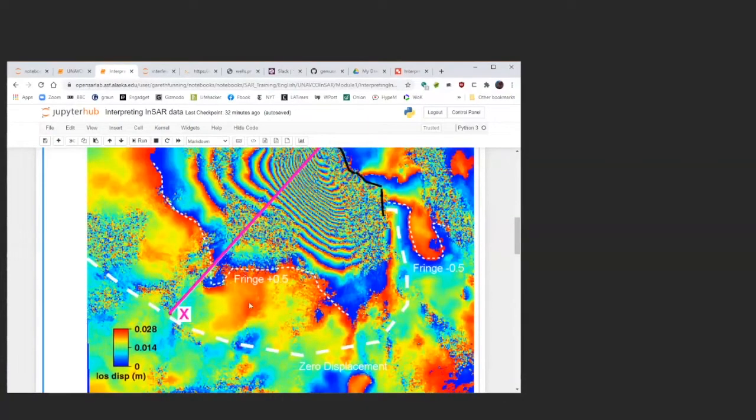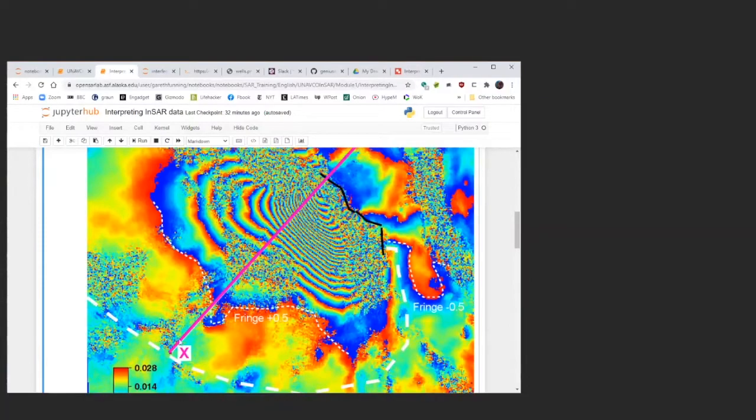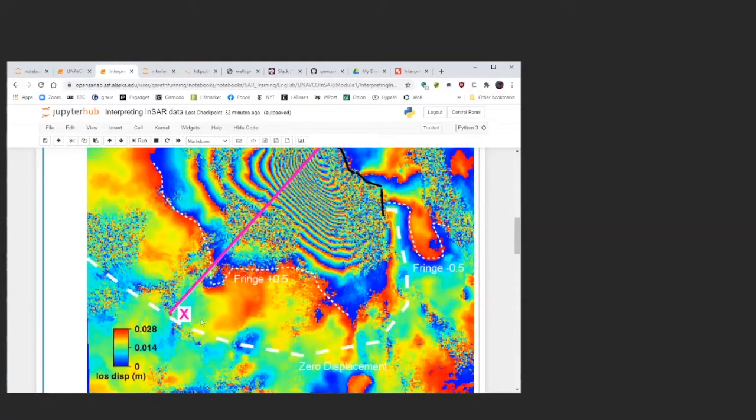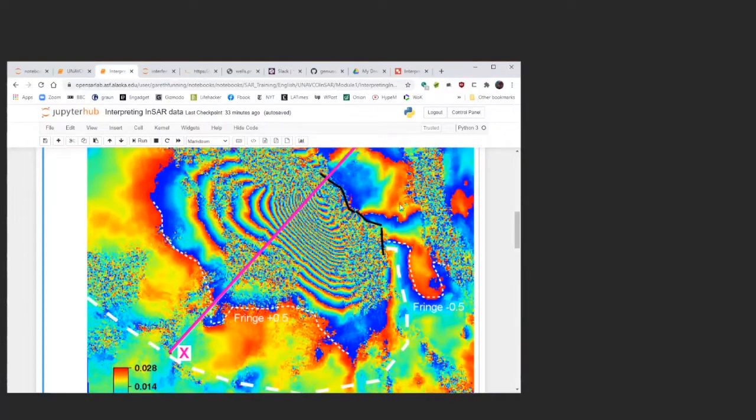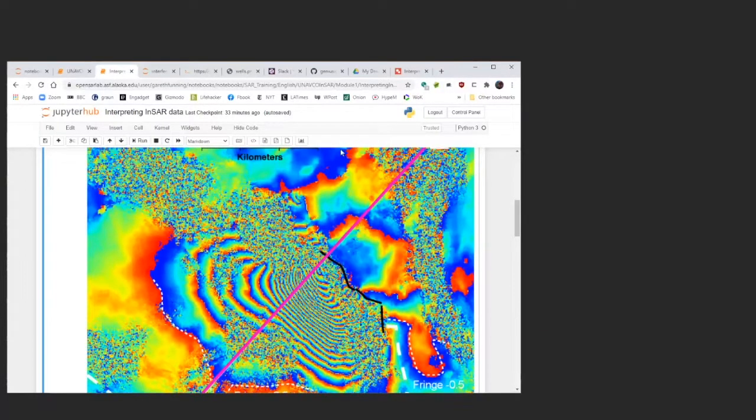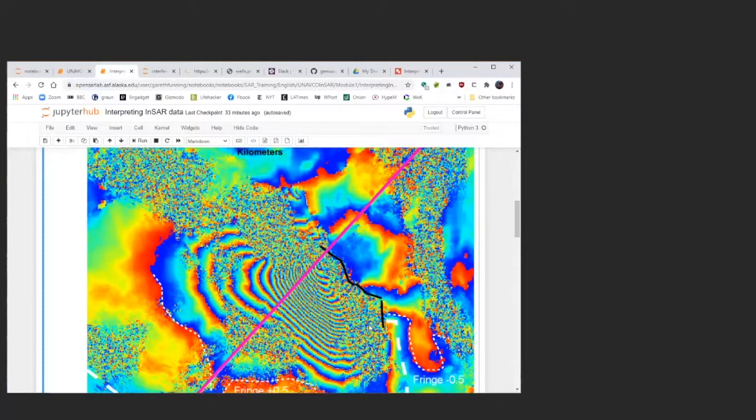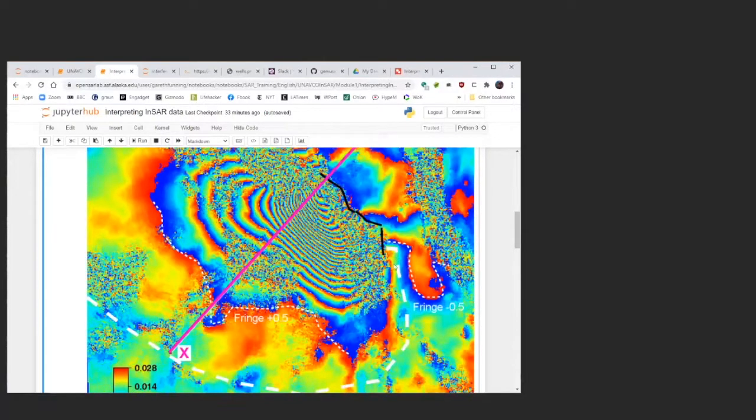Which is to say, your unwrapping algorithm would probably do fine with this. It would see that this is all connected through here, that this is one fringe up and that is one fringe down, and then it would unwrap along this path until it couldn't go any further, and it would unwrap up here until it couldn't go any further, and it would show that there was a large difference in phase between here and here, which you can kind of see if you work around the edges.